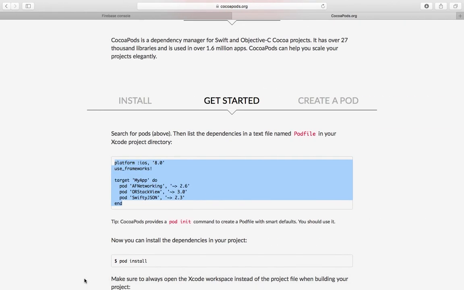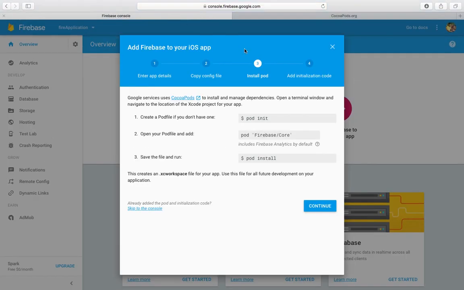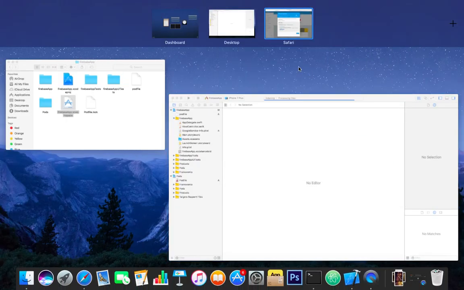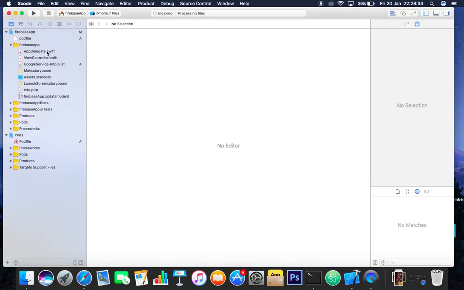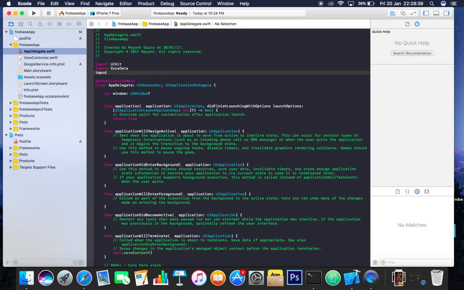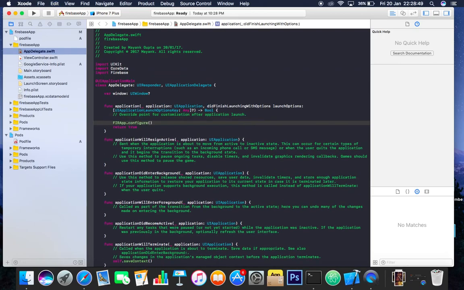Now go back to Firebase and say continue. Now it will ask you to copy this FirebaseApp.configure in your app delegate file and also import Firebase. We will come back to our project, AppDelegate.swift. I'll write import Firebase here, and in your didFinishLaunchingWithOptions you will add FirebaseApp.configure.